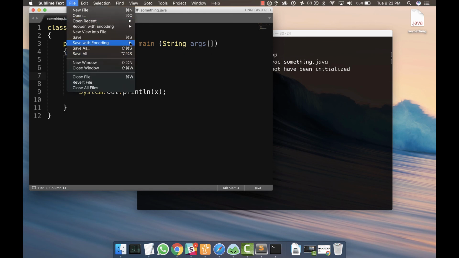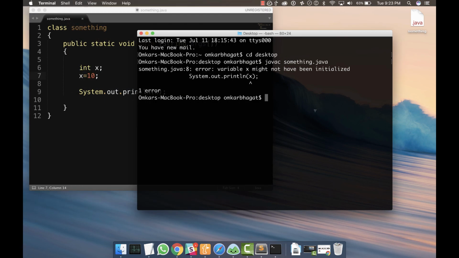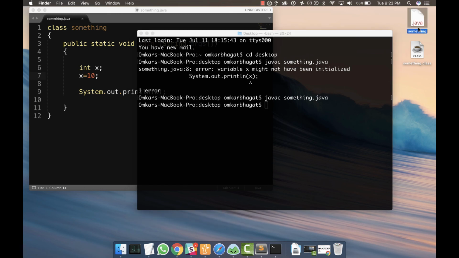And you can also see Command S is the shortcut key to save things. Alright, so I have saved it. Going back to the terminal, using my arrow keys to go back to the previous command that I executed, I'm going to just press enter, and it successfully compiled it. You can see the something.java file has compiled into something.class file.